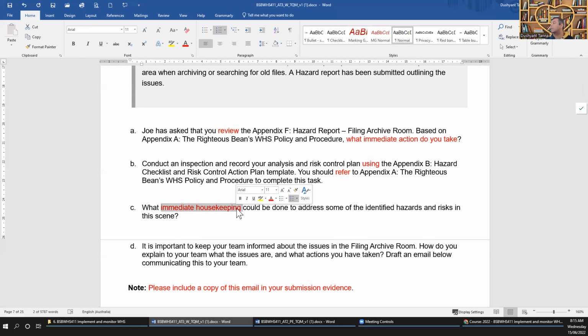And finally, it's important to keep your team informed about the issue. So you tell them, okay, our incident report has been filed, this is the immediate action we took, and this is what I am planning to take care of. Make everyone aware, so if anyone goes into the archiving room, they are aware of the issues and the immediate actions taken. They say, okay, so-and-so, our supervisor and committee member, is doing the job very nicely.